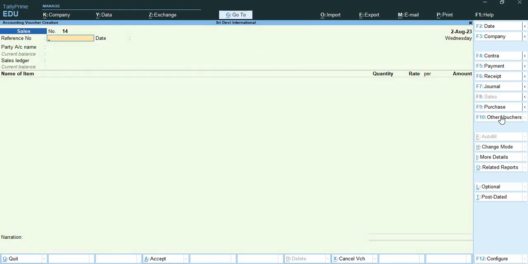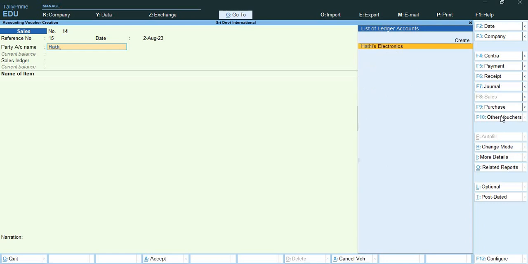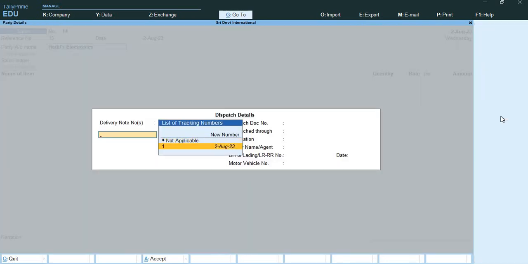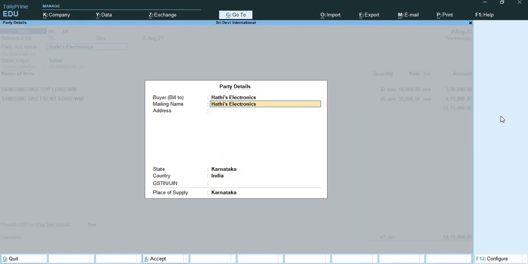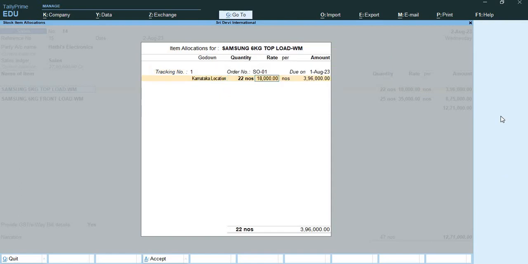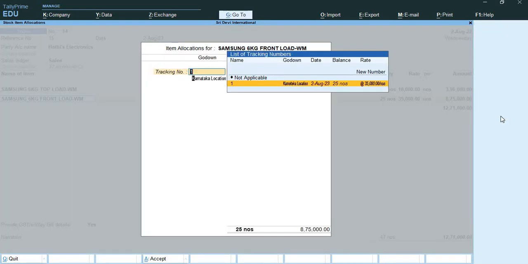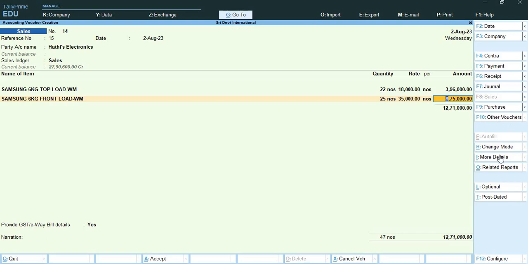The reference number will be 15. Party account name is Hathis Electronic. We will link the tracking number 1 and you will see all the details have come automatically. So we have total sales of 12,71,000. This one.